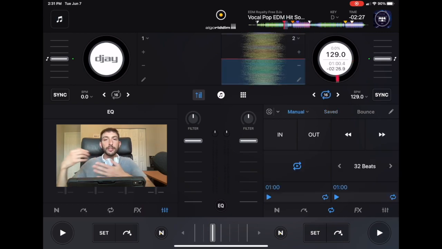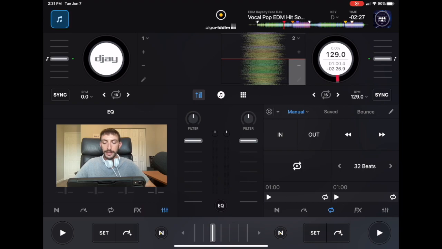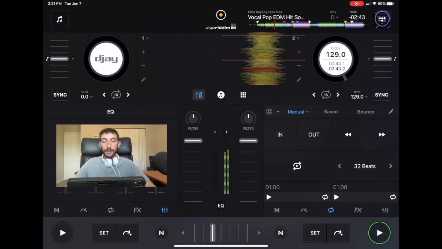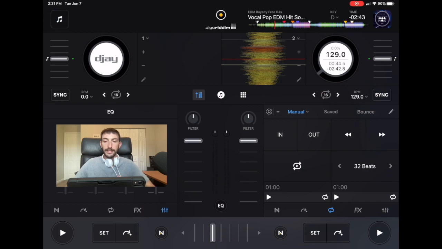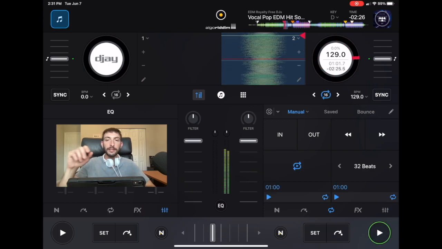So you don't have to switch from screen to screen anymore. You save the loop here, and then your saved loops are right here. And if you press this button, so if the song's playing and you press anywhere on the button here except for these arrows, then it's going to skip to the saved loop. Watch. So it'll skip to the part in the song where you have the saved loop every time you press that.